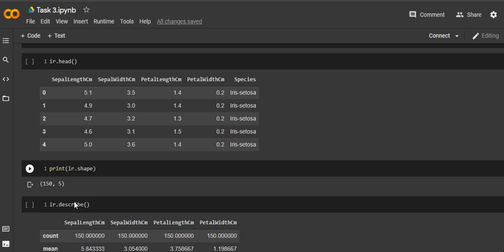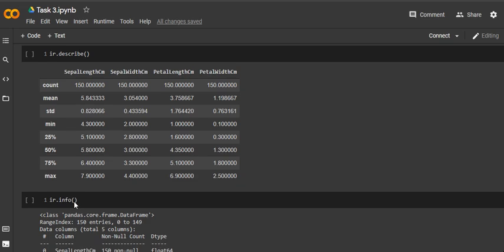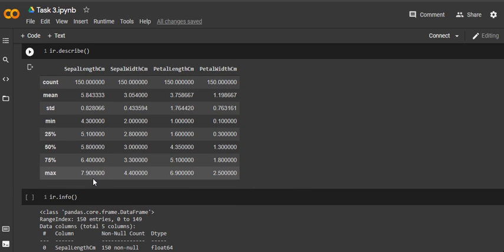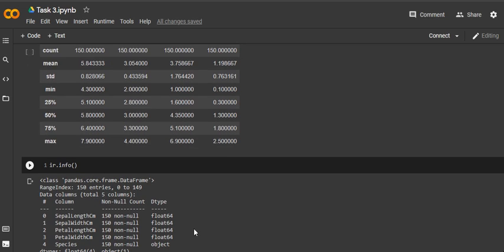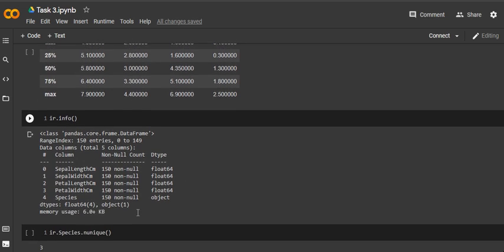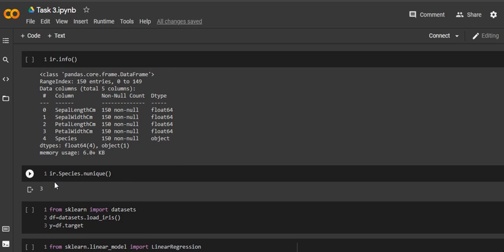The .describe function prints the basic descriptive stats on the numerical factors present in the dataset. Next, I have used the .info function, which helps us realize that there are no null values present in the data frame. The data frame name, .column name, .nunique function returns the number of unique values present in the previously mentioned column, which in this case is species, and there are 3 distinct or unique species present in the column.